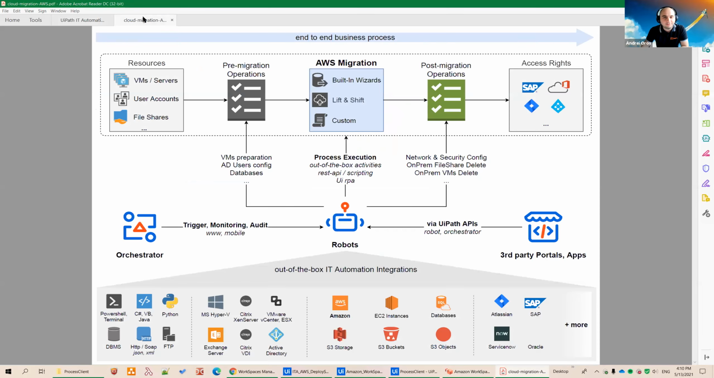Yeah, this type of IT automation capabilities can be applied to a number of use cases, not only what I've shown you. So let's take, for instance, cloud migration, right? So you want to take resources from your on-prem data center and move them to AWS. The resources can vary. They can be virtual machines. They can be users, file shares. So the integrations that we have in the UiPath platform can help you at all these steps.